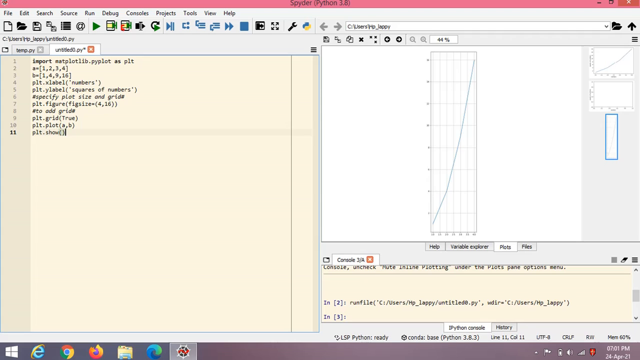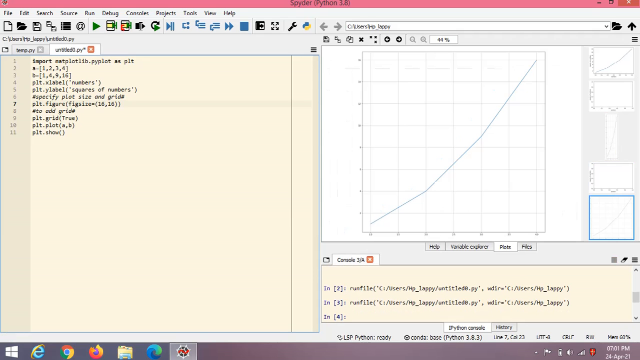So if you want to increase the plot size, let's give it 16 by 16. Let's see the difference. Got it? So this is basically how we will specify the plot size and the grid. So our very next command is to apply line color, the style, the line width, to add markers, to add marker edge size, to add marker edge color, to add marker size, and many more.